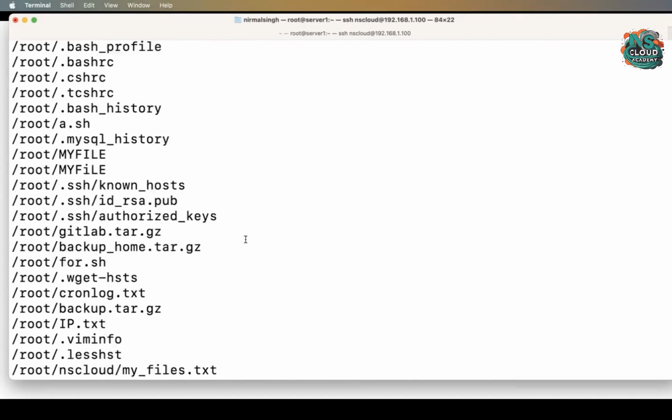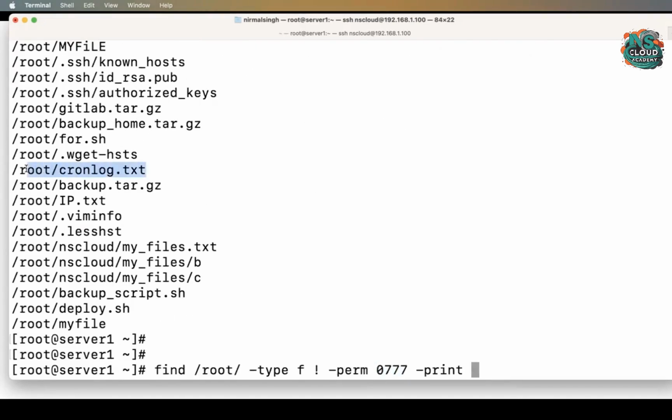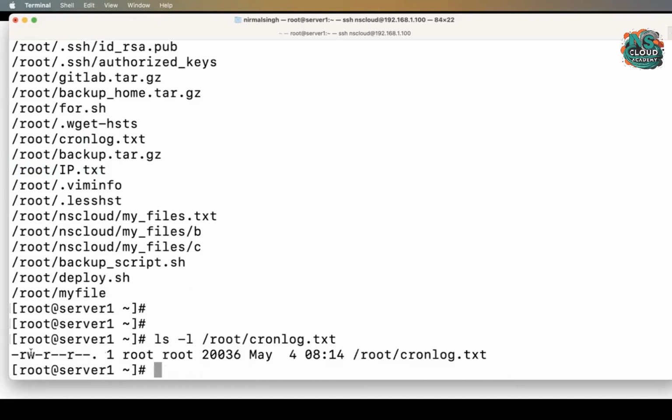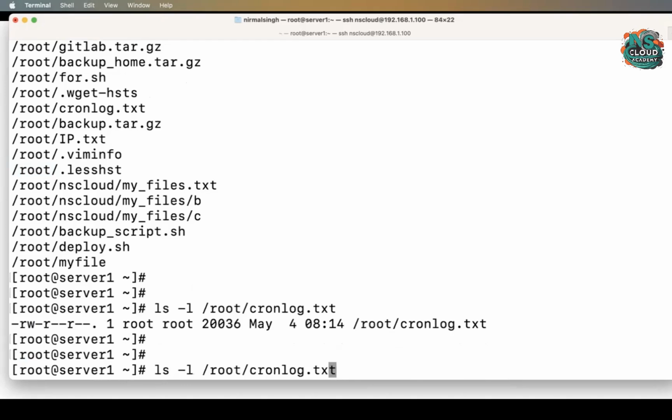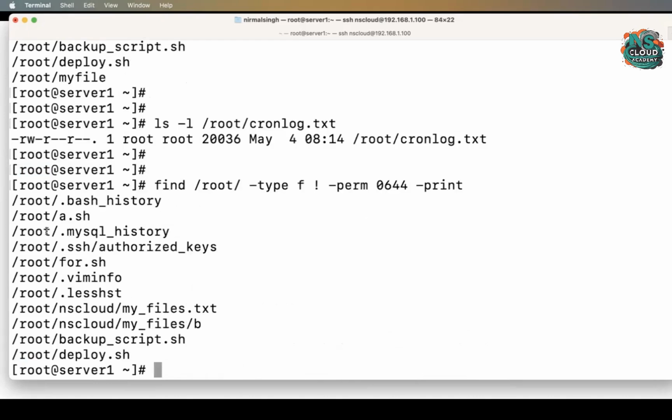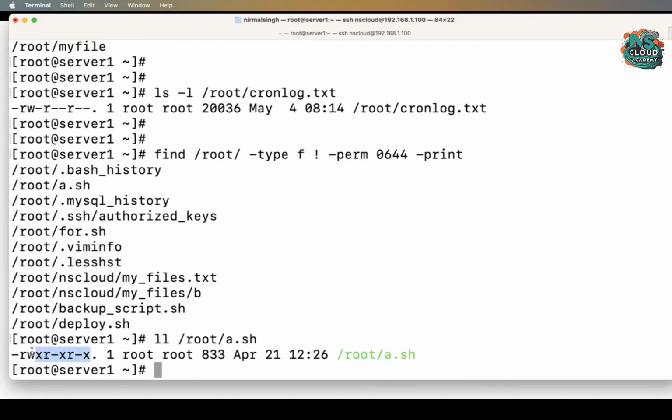So if you want, you can verify what permission any file has. ls -l, then you can give the file name. See, what permission is there, 644. Okay, let's find not 644, and see the result. See, all the other files we have which don't have 644 permissions here. This one has 755 permission on this file.